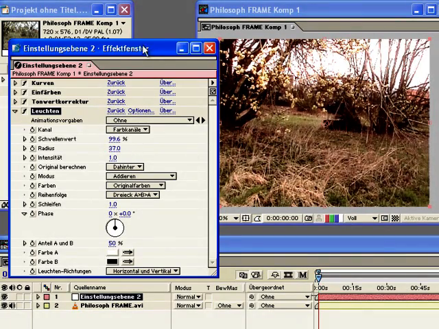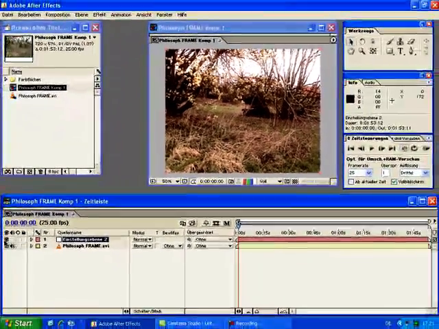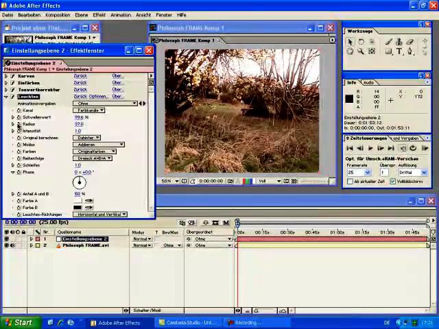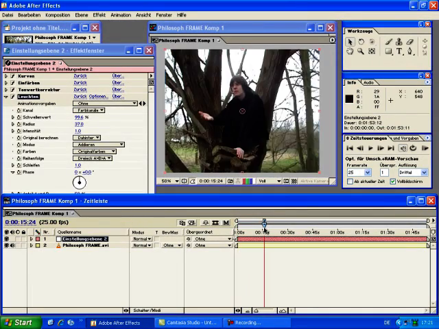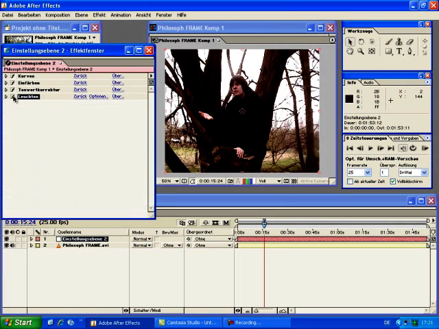So as you can see, this looks like the sun is really falling into the scene, and you see this is a nice effect that can enhance your scene too. Sometimes it fits, sometimes it doesn't.